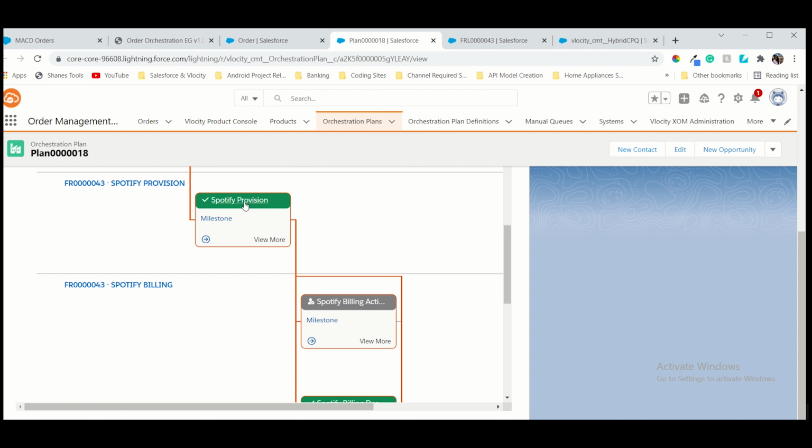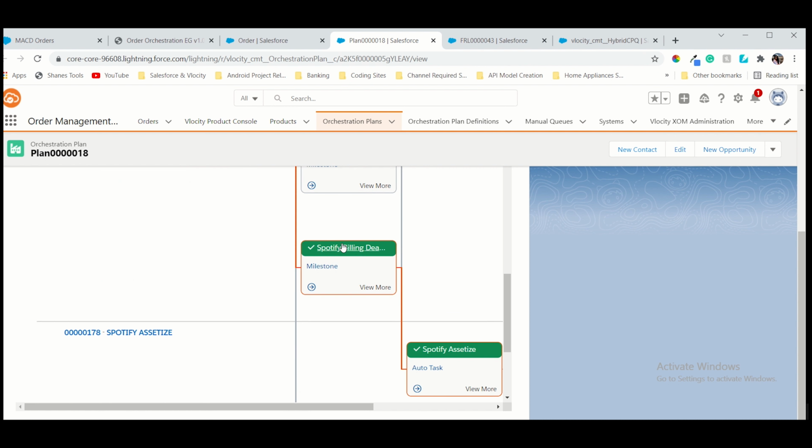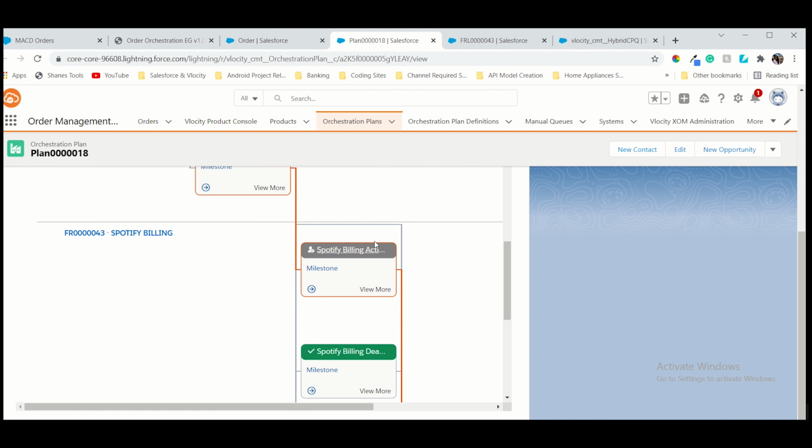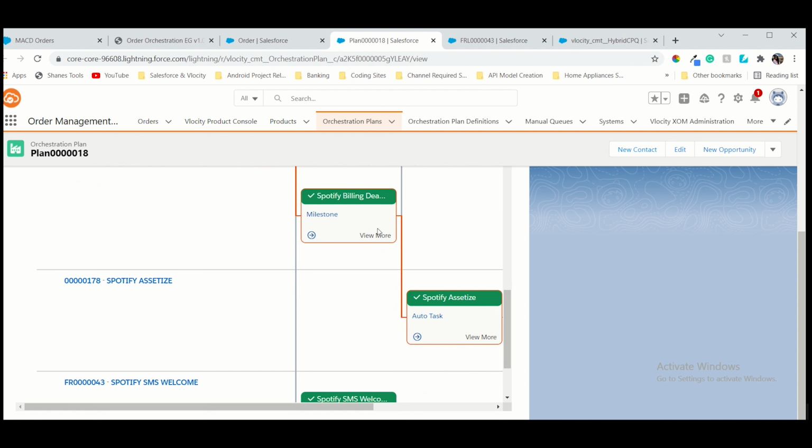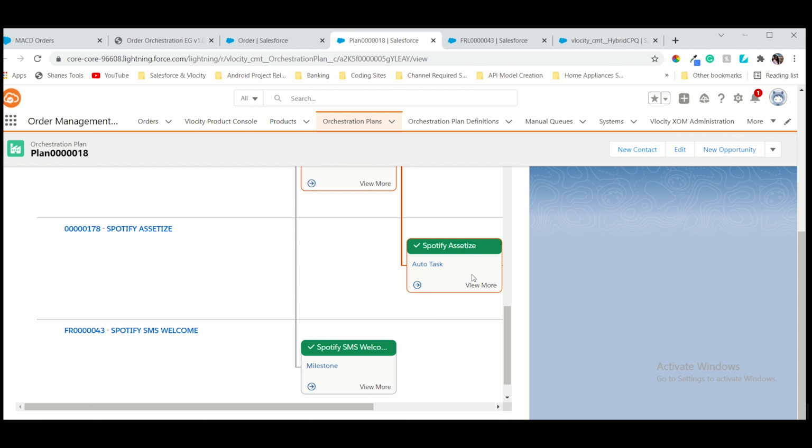If you notice, we selected the subscription type as free. So subscription type free means the Spotify billing deactivate should be selected. So it will directly display skip, which task is directly skipped. The item skipped is Spotify billing activate. So this is directly skipped, and it directly comes up with Spotify billing deactivate, and that is the auto task.